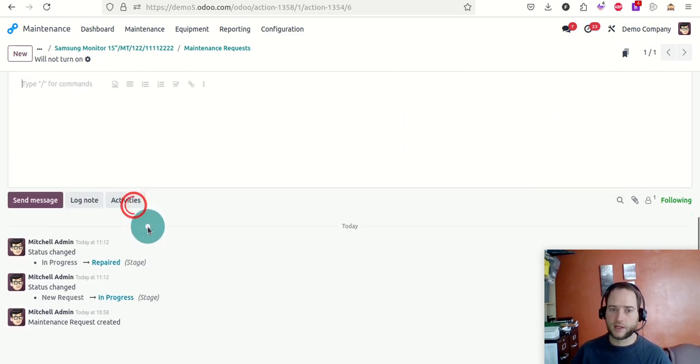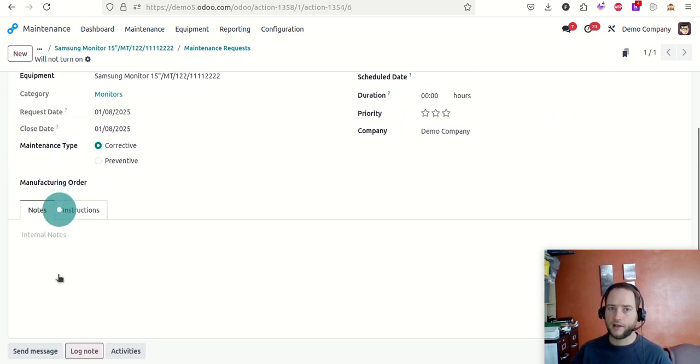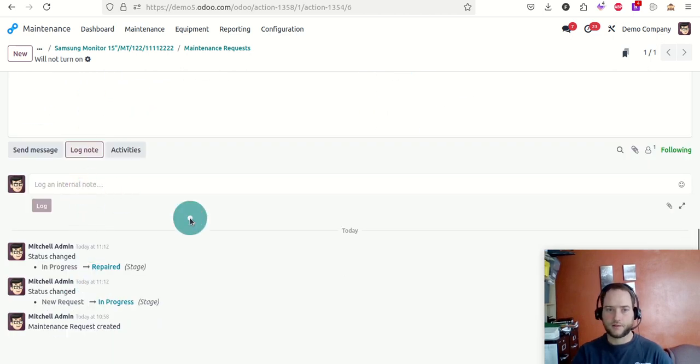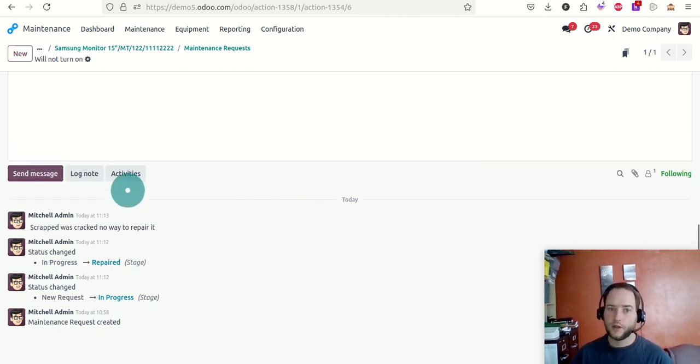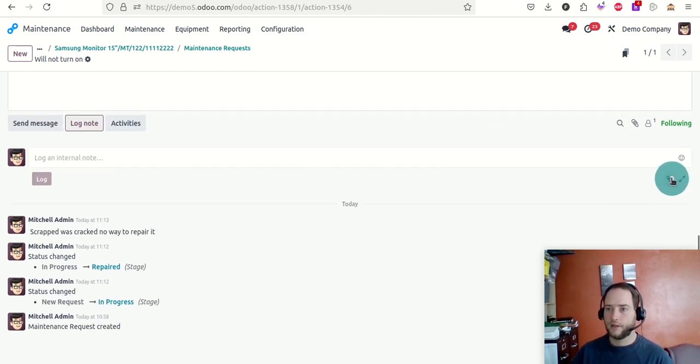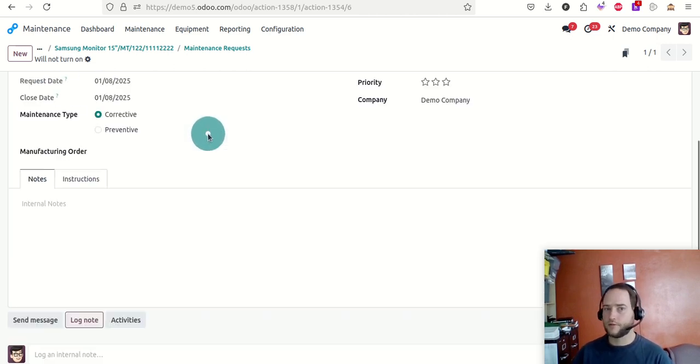And as you go through the stages, you can be logging a note here. Scrapped, was cracked, no way to repair it. And then you can log a note. You could even attach an image there. There's a little attachment there. You could do an image. You might even throw a picture of it on there or something like that.